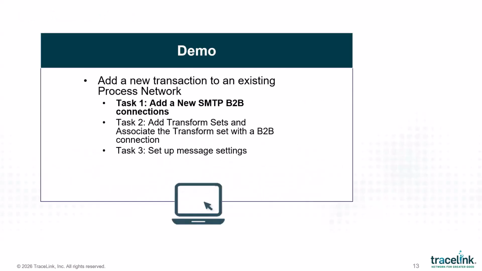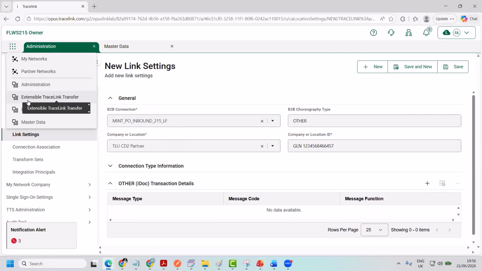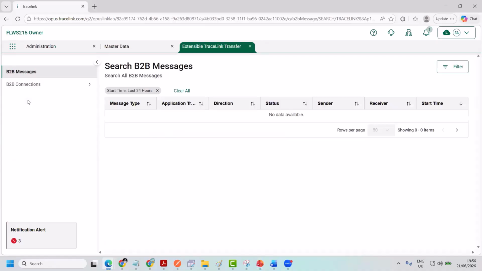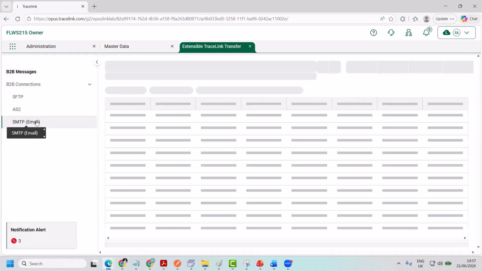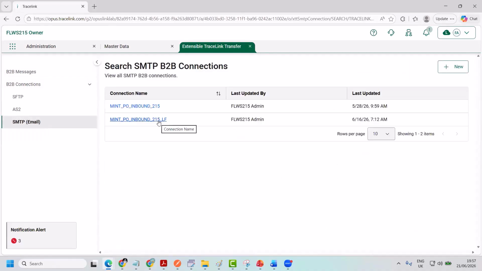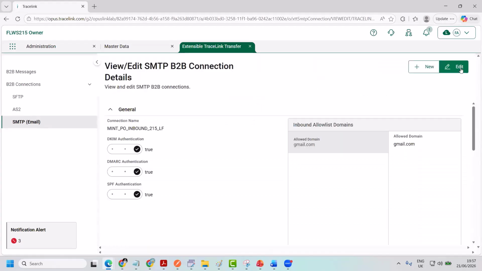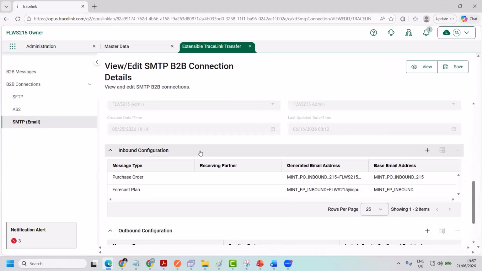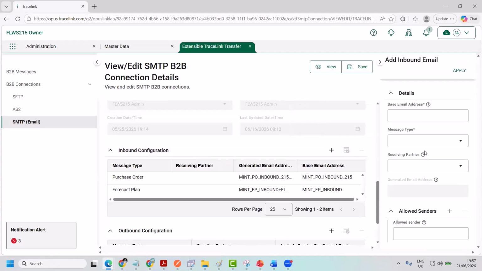In this demo, I'm going to show you how to add a new transaction to an existing process network. From the main menu, select Extensible TraceLink Transfer. Select B2B Connections and SMTP Email. Click on the connection name hyperlink. I'm going to take this one for example. Then Edit. Scroll down to Inbound Configuration and select Add.